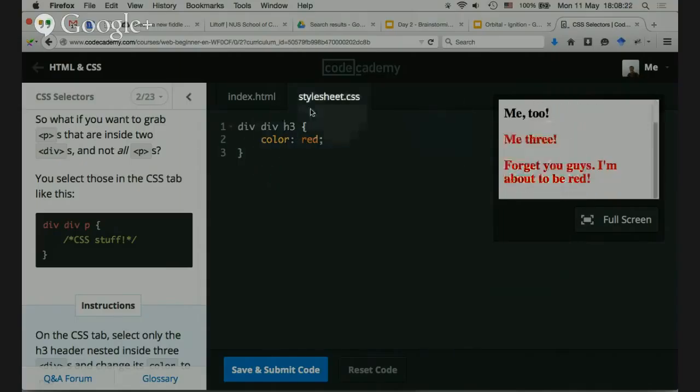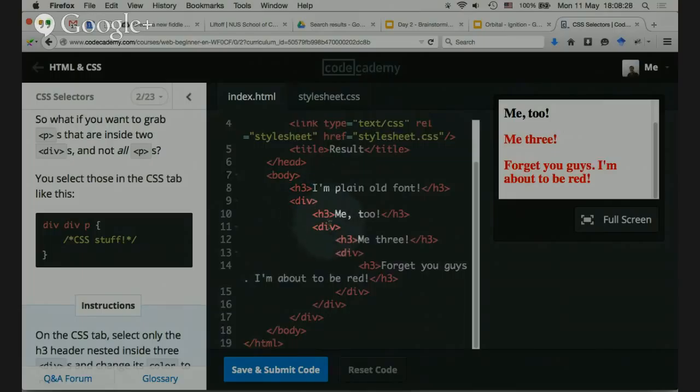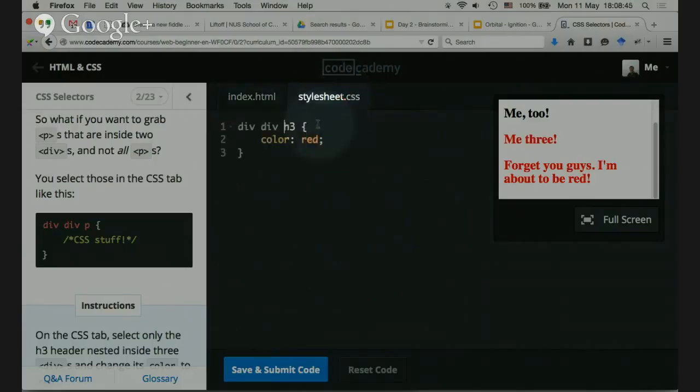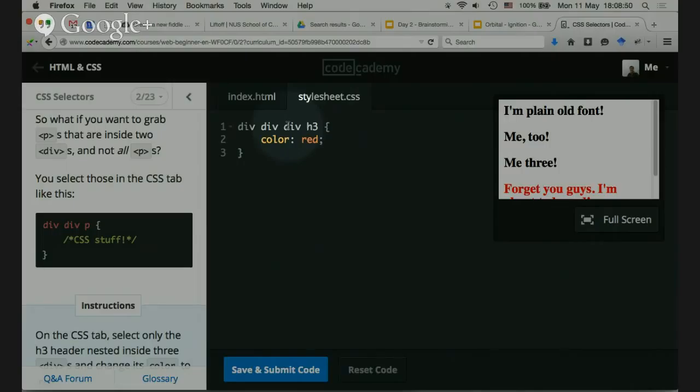So you go back here, you can see there's a body, an H3, a division, an H3 and a division. These two don't meet our requirements, but these two do. So if I want to make just this one here red, then I have to add another one, and say it needs to be nested within yet another division. And then I get the desired syntax that I want. Everyone following that? Okay, great.